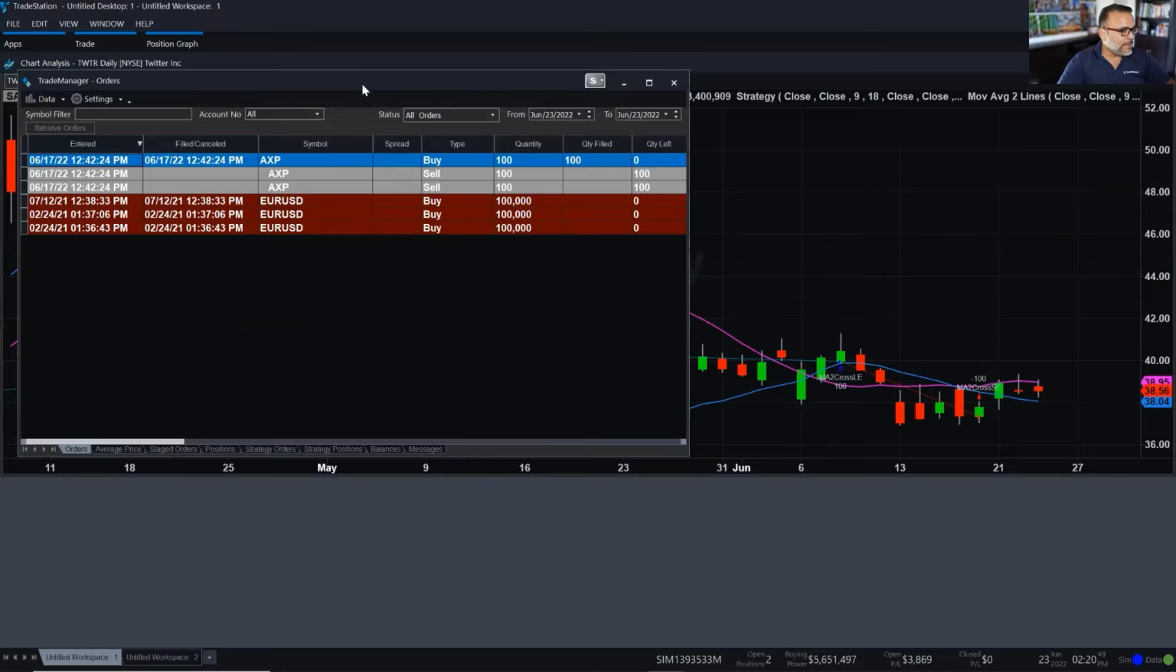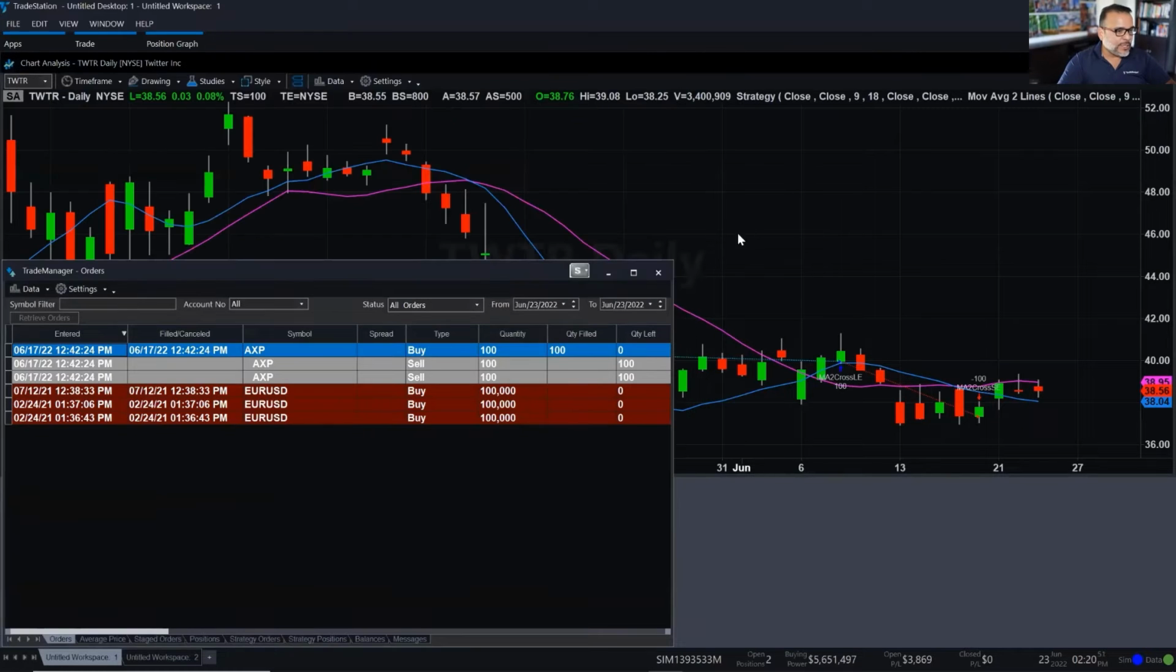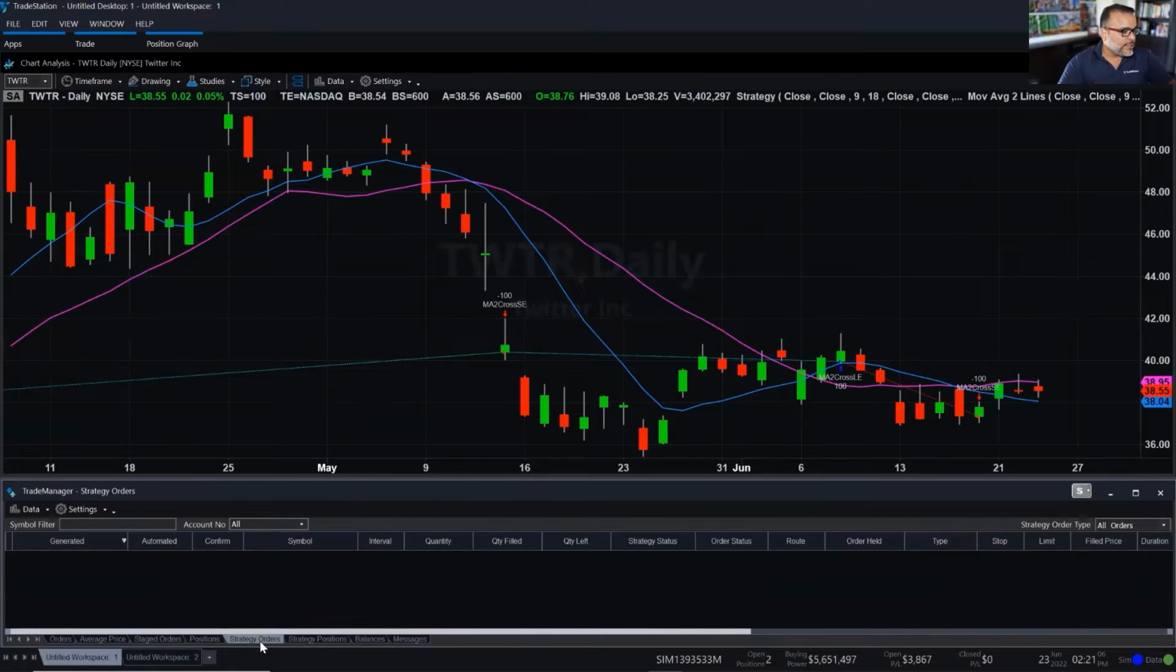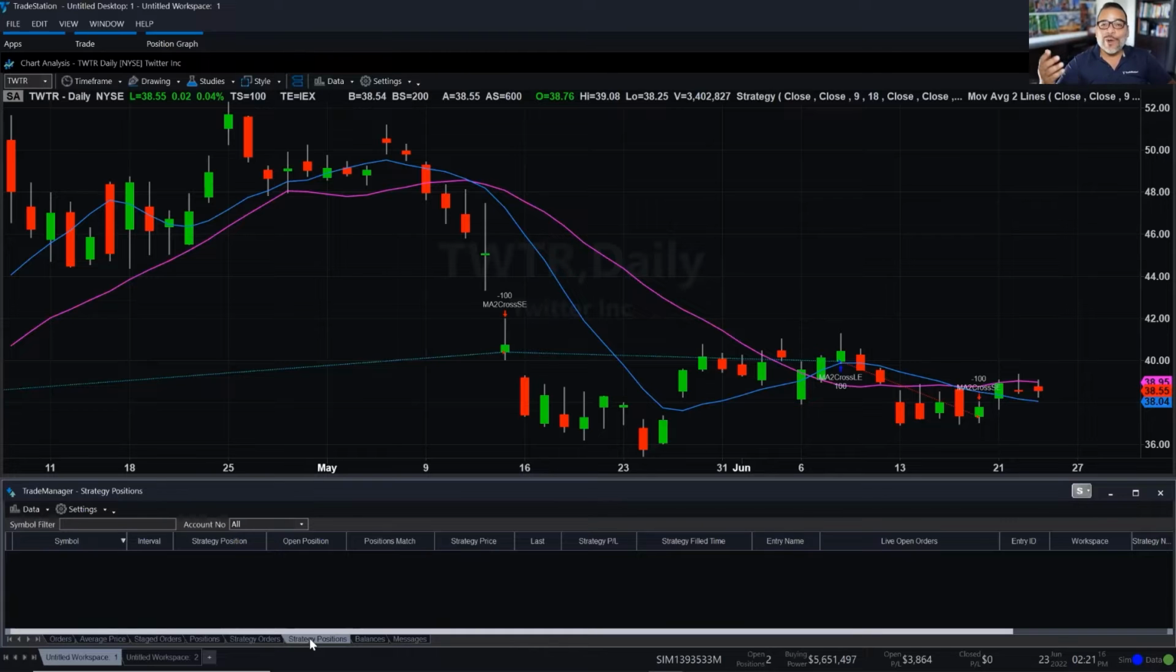And I'm going to put the Trade Manager down here below the chart because I want to see it at the same time that I'm looking at my chart. I can see the response of what I do on my chart. There are two tabs inside of the Trade Manager that are important when you're automating a strategy. Those two tabs are Strategy Orders and Strategy Positions. When you pull up the Trade Manager and look at those two tabs, they're always going to be blank. There's no information in there unless you're automating strategies.